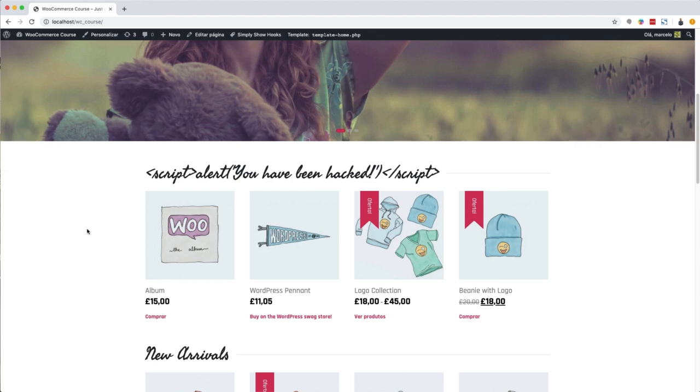This is a pretty silly example, but think of a more catastrophic scenario. So WordPress has several functions that can help us validate, sanitize, and escape content. We have already met some of them during the course, but let's go even deeper in the next lessons. So see you next time. Until then.